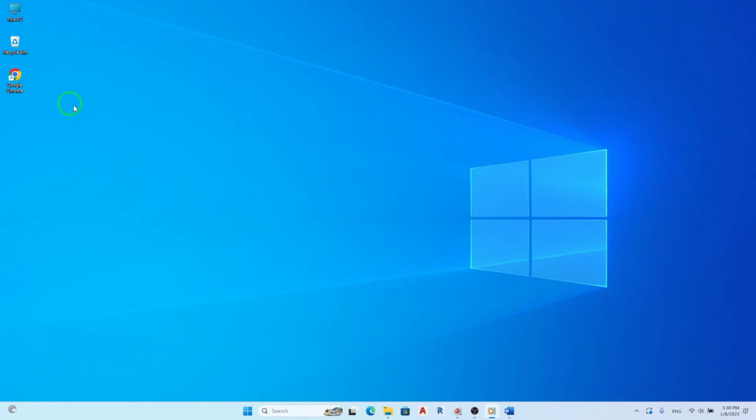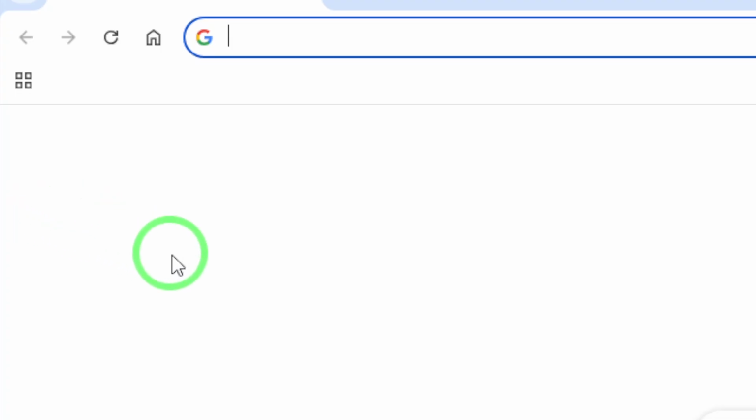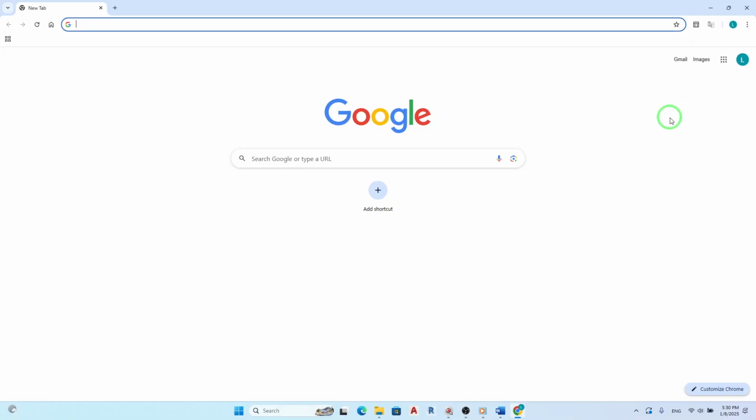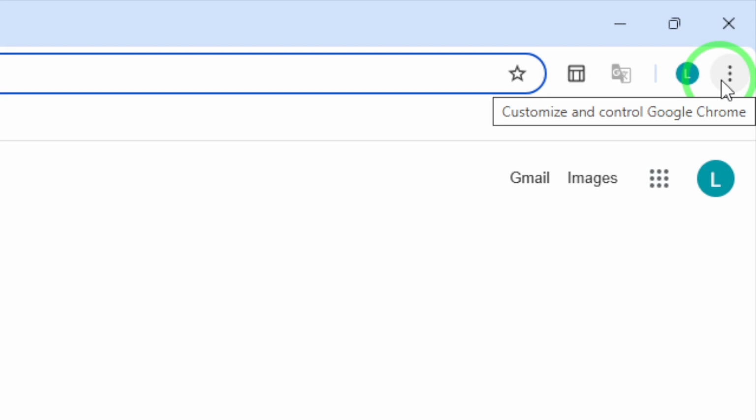First, open your Chrome browser. You can do this by clicking on the Chrome icon on your desktop or taskbar. Once you're in, look towards the top right corner of the window. Here, you'll see 3 vertical dots stacked on top of each other. This is the menu icon. Next, click on the 3 dots.